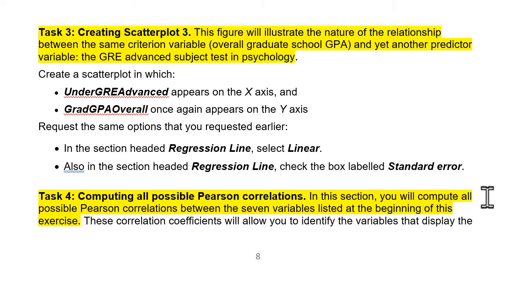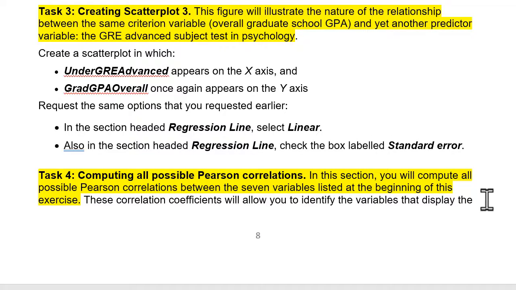Still at the bottom of page 8, we come to the real focus of this analysis. The reason you're creating these scatter plots is so that you can eyeball the data set, get a sense of what the trend looks like, get a sense of whether you probably satisfied the assumptions required for the real focus of the analysis. The real focus of the analysis is this: computing all possible Pearson correlations. In this section, you'll compute all possible Pearson correlations between the 7 variables listed at the beginning of this exercise.